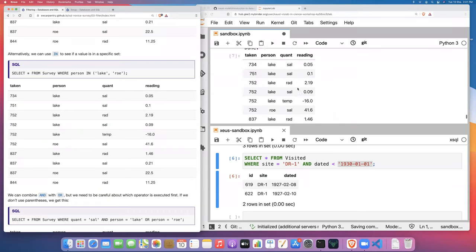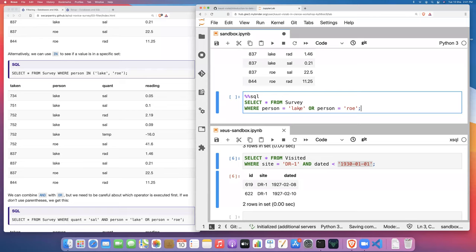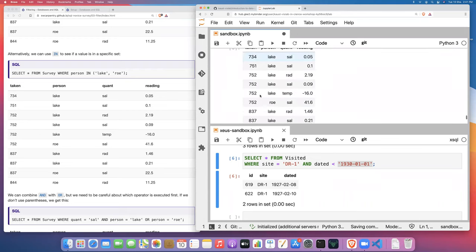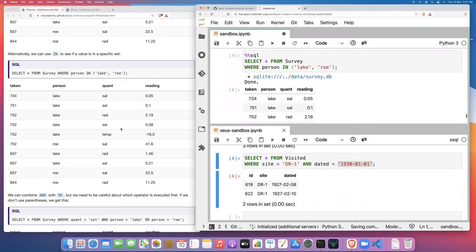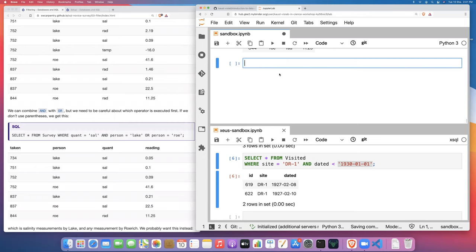There's another way that you can do this. You could ask the same type of question. So instead of saying where person equals lake or person equals row, you could use the in keyword to say person in, and then you provide a list of options, if you want to think of it that way. And this will give you the same results. Okay. So you can combine Boolean operators and an OR, but you have to be careful about ordering, and you should be explicit in your use of parentheses if you want to be unambiguous.